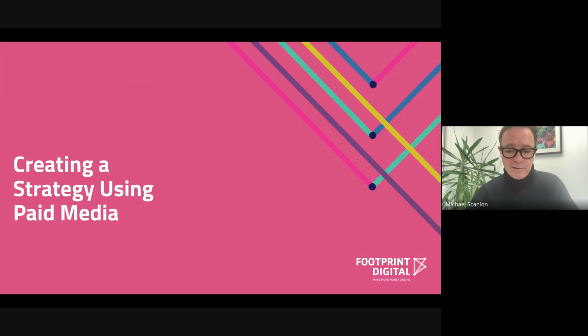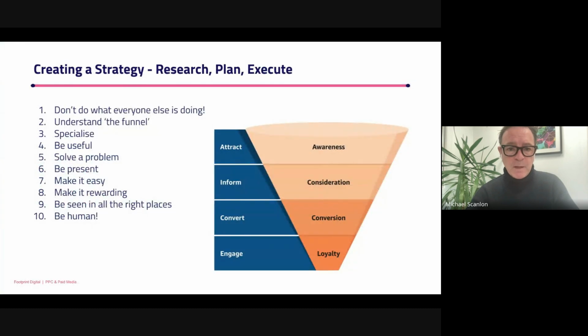So, creating a strategy using paid media. We go back slightly just before we go into the nuts and bolts of it. There are a few things that I like to look at when I'm doing my research. And when I talk about creating a strategy or a plan, I am experienced enough to know and to understand that the more research, the more planning you do, the more successful you'll be.